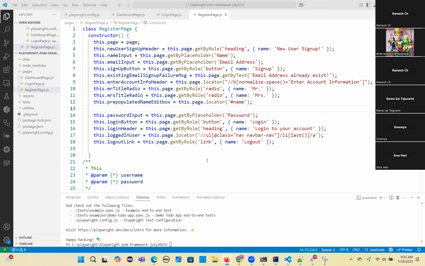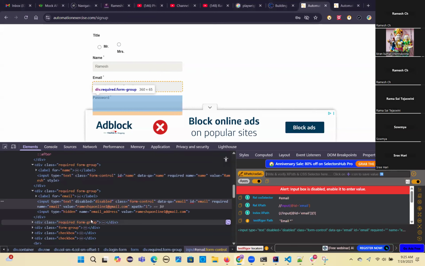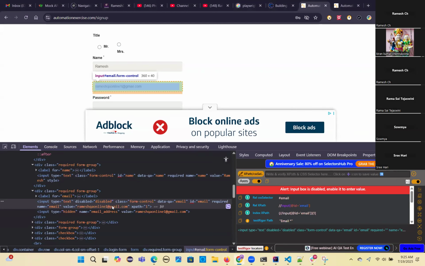So then let's see what is the next field. Email field. Similar way, email field. See, it's disabled. It should be disabled. You cannot change that. Name you can change, but email you cannot change. ID email ID is there. I can write an XPath. So to make sure, I'll take disabled also. It should be disabled. Okay.